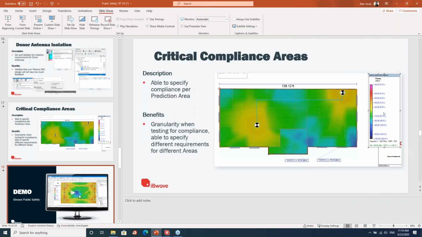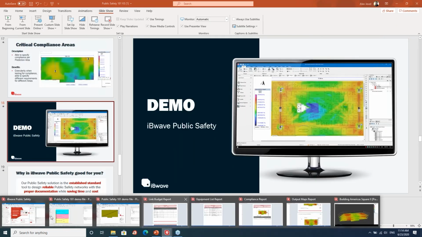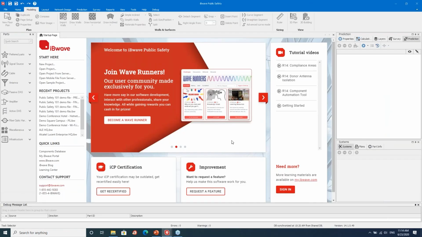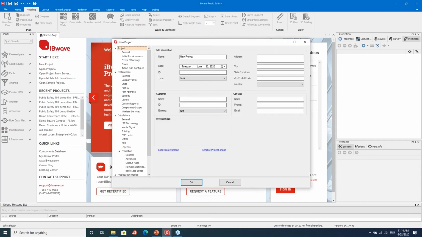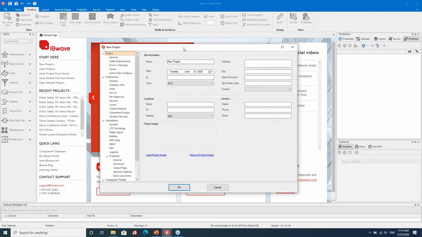After that, let's go ahead and see how we would do this on our tool. So I mentioned the first thing we want to do is go ahead and start a project. To start a project, I'll go on here and select New. And it'll open up this window for project settings.